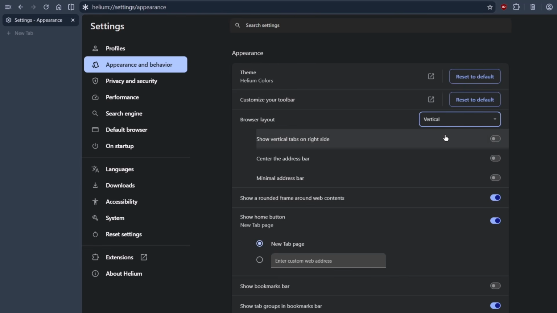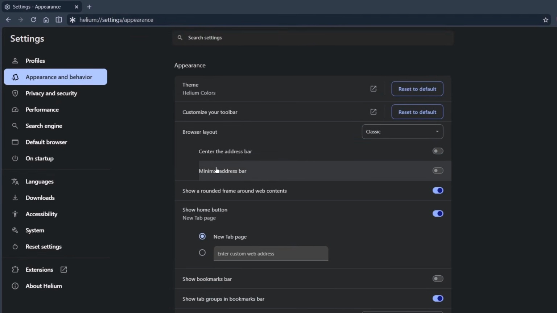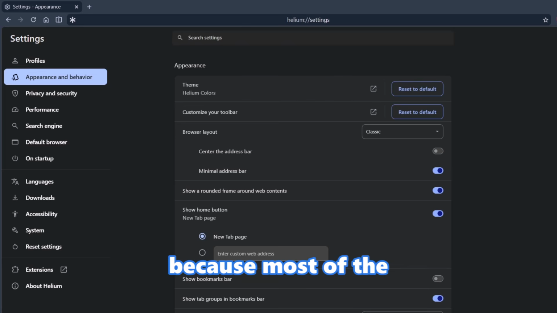I won't be talking about vertical tabs in this video. I'm going to leave it on classic. Now, if you observe this one right here, if you go down to minimal address bar, toggle it on, we can now see that it is centralized and it's looking much better. Honestly, we won't have to change much because most of the useful features are actually enabled by default. So we don't have to go much around the old settings.